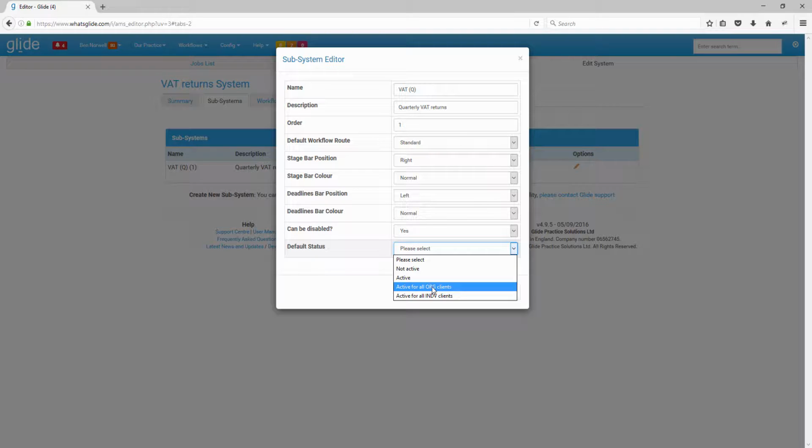Final two settings here also default to active or not active, but in this case it's based upon the type of client, not right down to the level of limited company, PLC, etc., but at the kind of bigger level of organization client or individual client. So if there is a system that only applies to organizations, so for example maybe the annual return confirmation statement system, you could have that defaulting to active for all organization clients, and of course what that means is that it defaults to not active for individual clients.